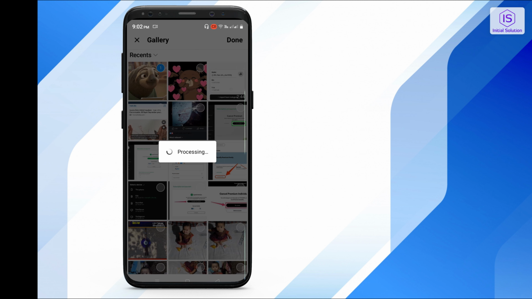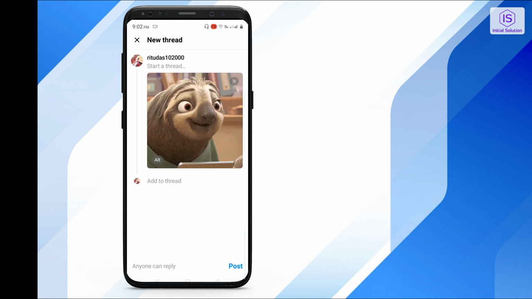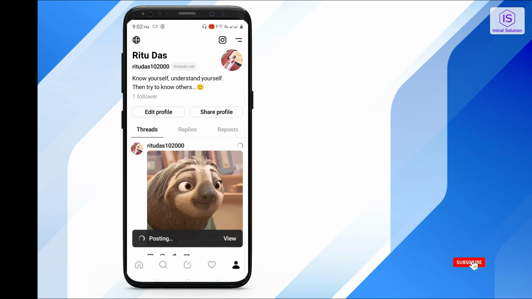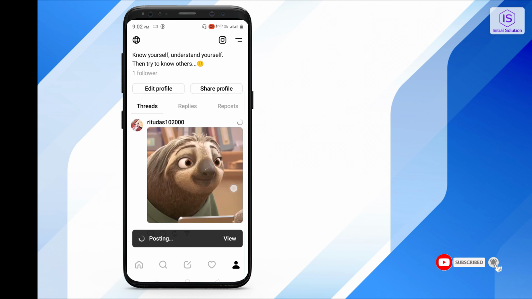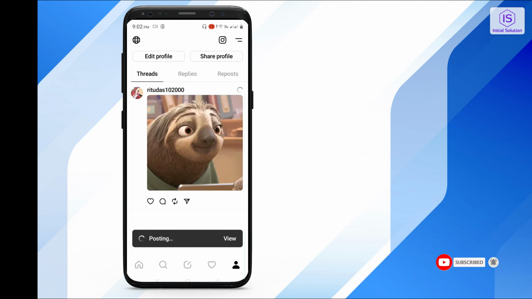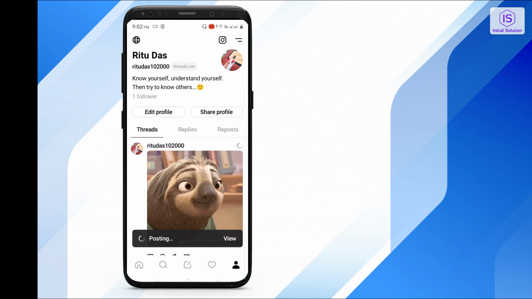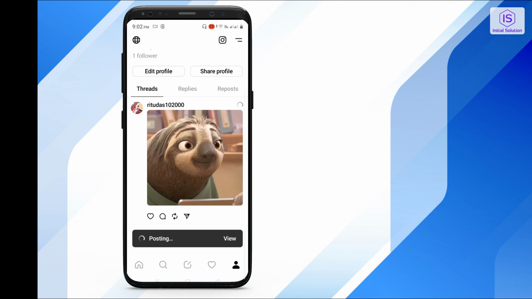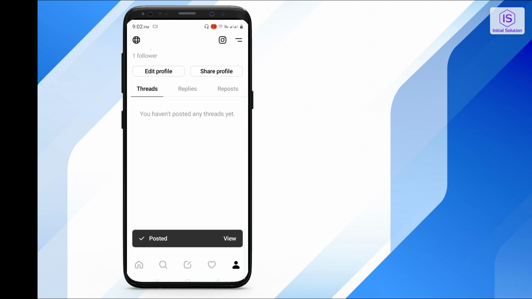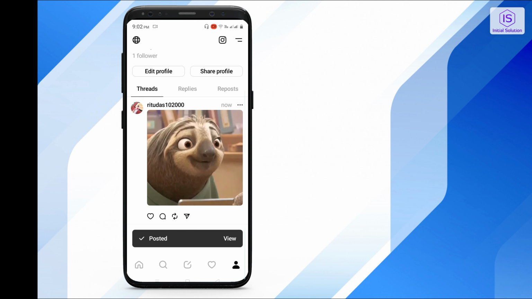Okay, it's processing now. So now you can see it's done. Now you have to just post it. It's posting. Okay, so this is how you can use GIFs on threads.